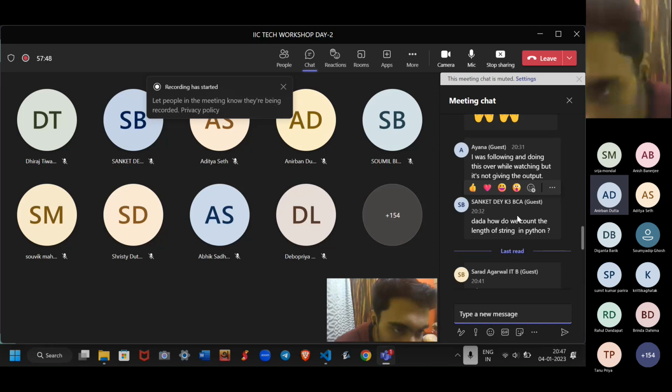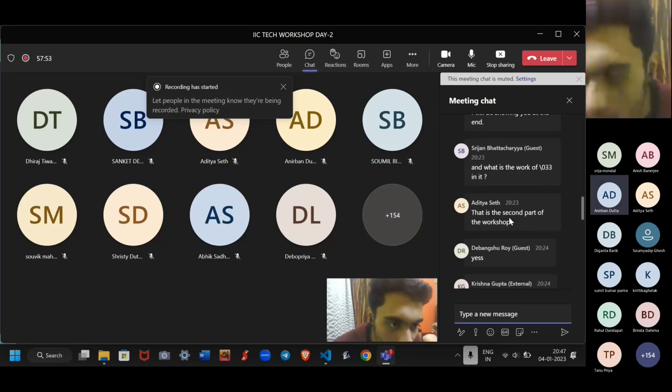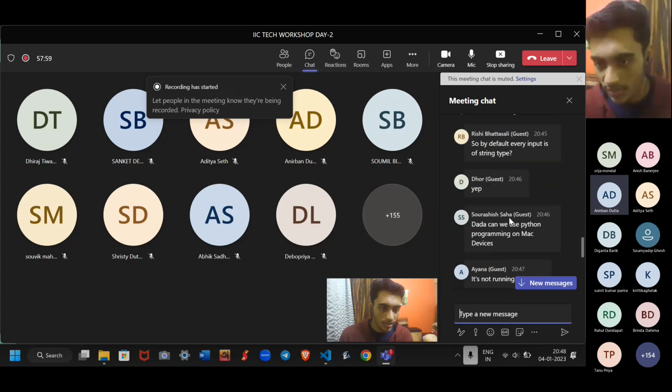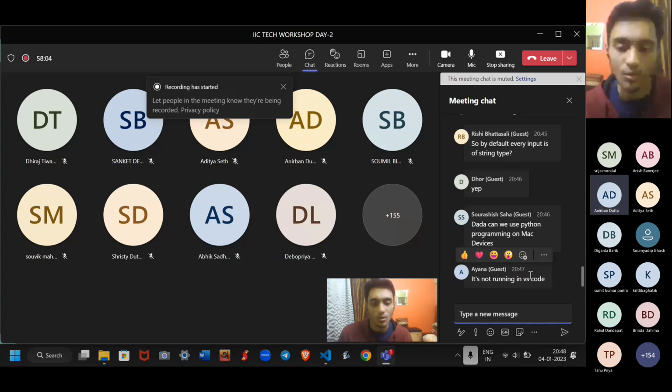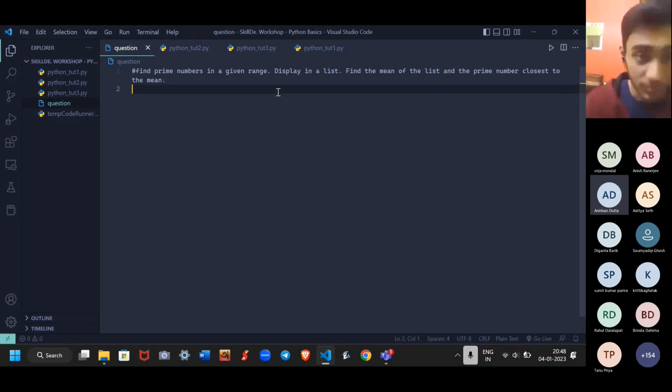Dada, how do we count the length of string? Explain. I was following and doing this while watching, but it's not giving the output. You must have made a mistake. It's not running in VS Code. Wow, I am doing it in VS Code. Anyway, check it out. You must have made some errors. Then again, so this question.